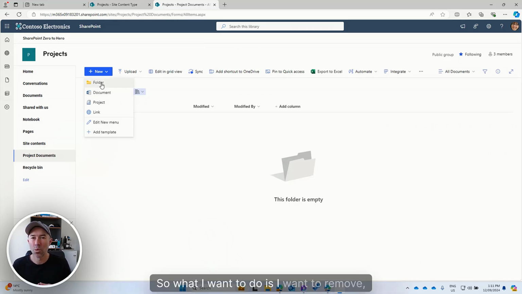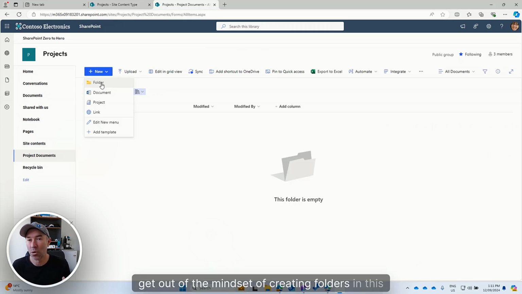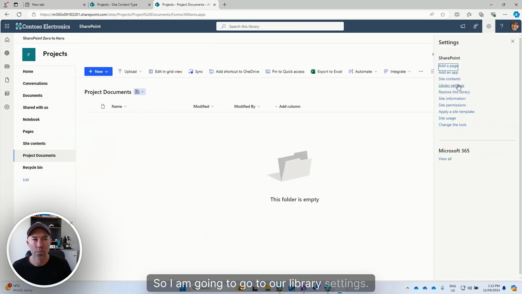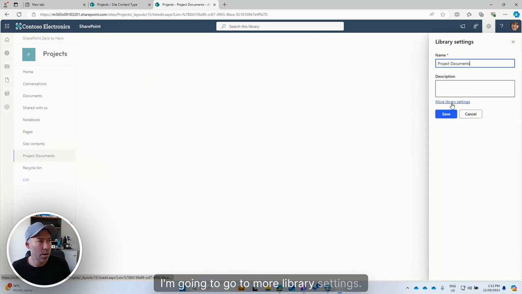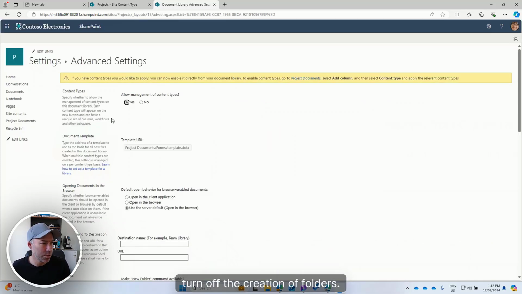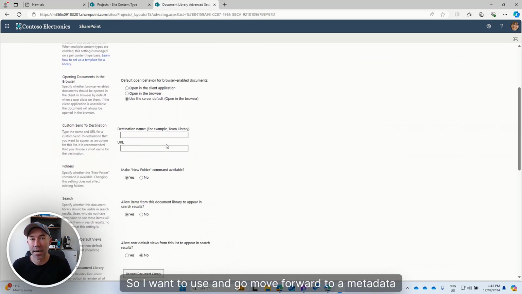So what I want to do is get out of the mindset of creating folders in this document library. So I am going to go to our library settings. I'm going to go to more library settings. And then from the more library settings, I'm going to go to advanced, because what we can do is we can turn off the creation of folders. So I want to move forward to a metadata approach as opposed to a folder structure.